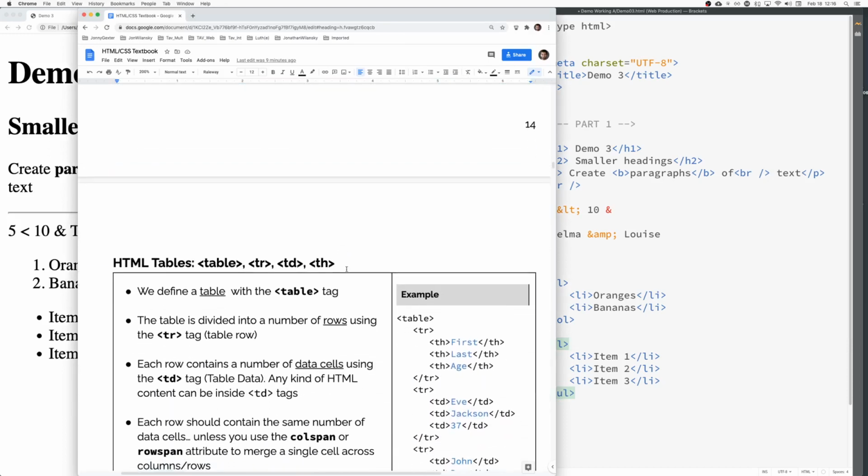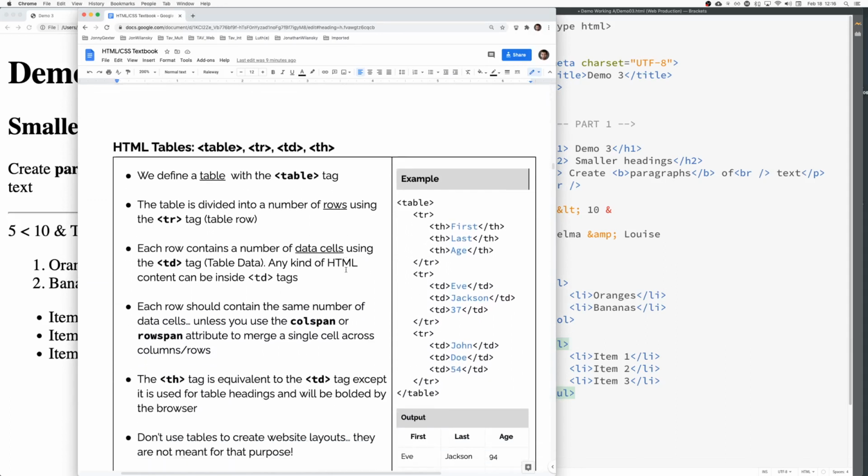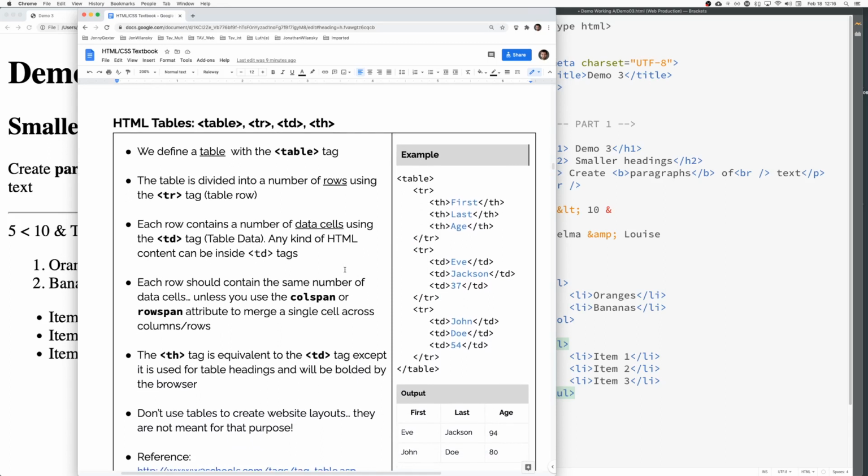Okay, so hopefully you got the hang of indenting. It's going to be useful to help organize your code as we are about to learn the table tag. And the table tag, like I mentioned earlier, has three levels to it. It has the parent, child, and grandchild level. So I hope you're ready for this.